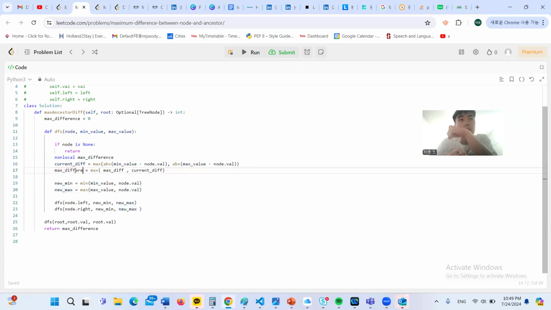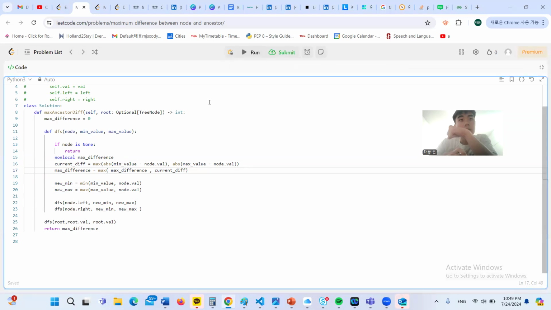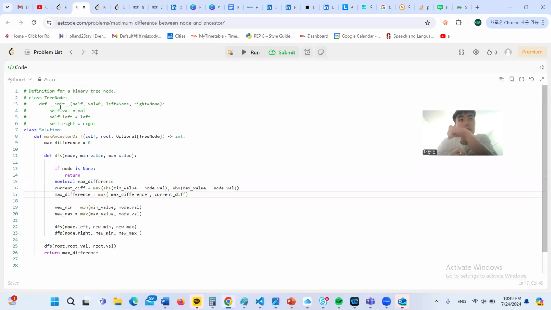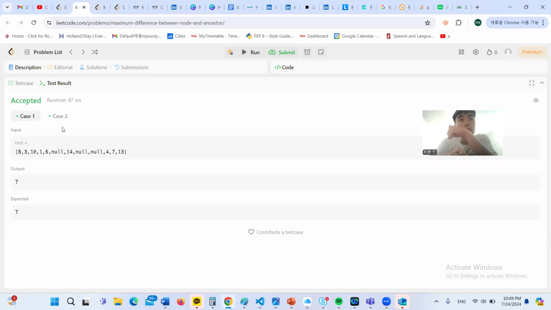Oh, wait. Max difference. I don't know why I put max diff there. Oh, I think it's correct. Yeah, there's submit button, so I guess it's correct. Accepted. Yes. Yeah, I think it's correct. Yeah, for case two as well, it's showing the expected output.